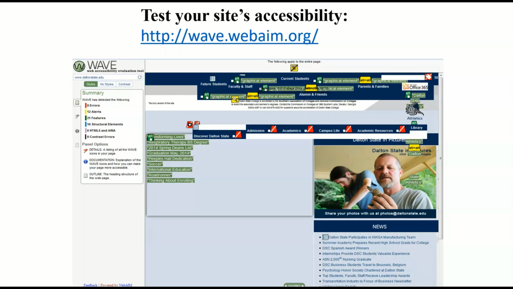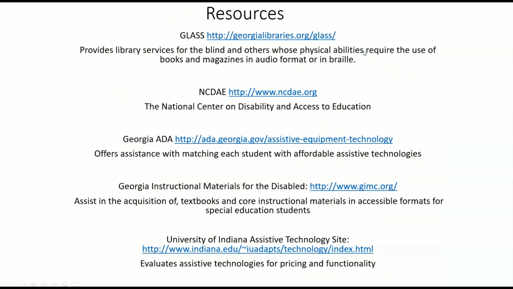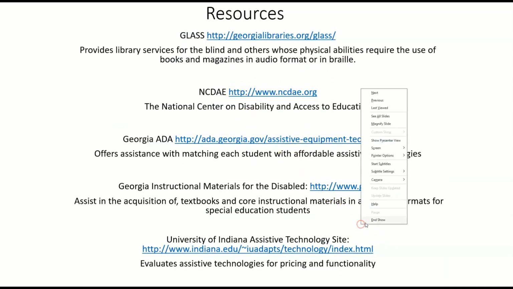Very important. Your website should be accessible. You probably don't have to worry about that as a teacher. We do here at Dalton State, and there is a really cool website, wave.webaim.org, that can tell you if your school website is accessible, or if the site you use for your class is accessible. So we mentioned these links. Here are a few more, and all of these should be at that website I mentioned.